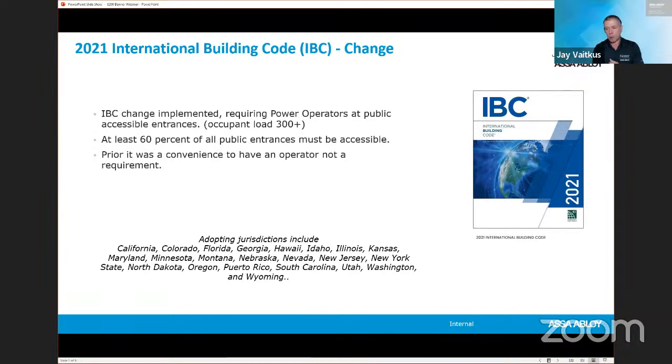And again, you will want to consult your authority having jurisdiction or your ASSA ABLOY specification writer as to how this impacts your local jurisdiction. Could be state or it could be local, as to whether you're in compliance or need to comply. But again, my reason for pointing this out is really to show you that it is a step in the direction of the operators being more of a requirement than what used to be just a convenience.